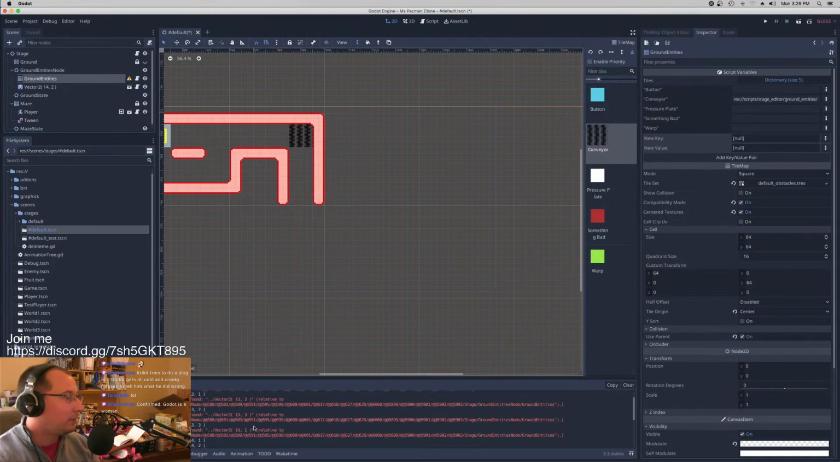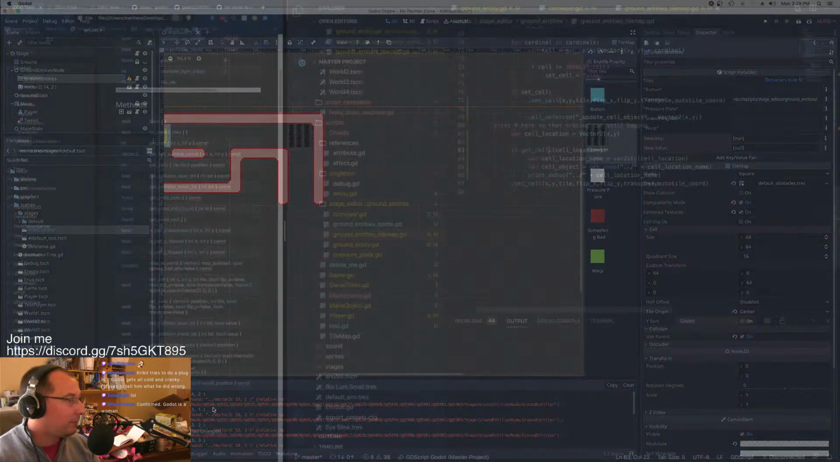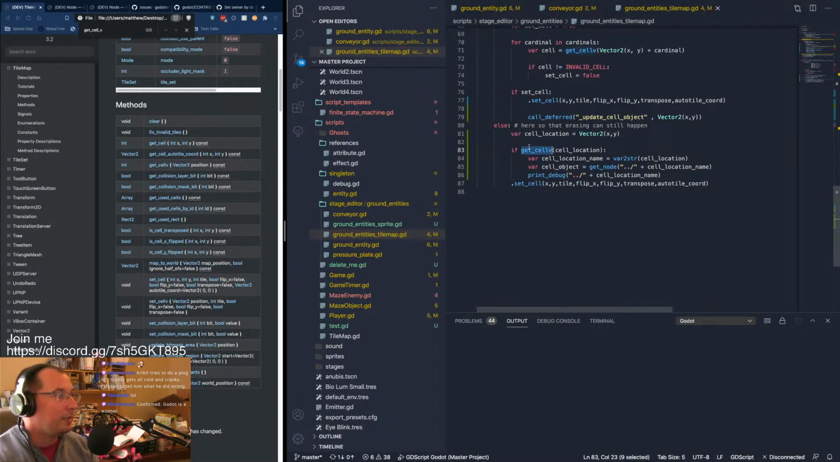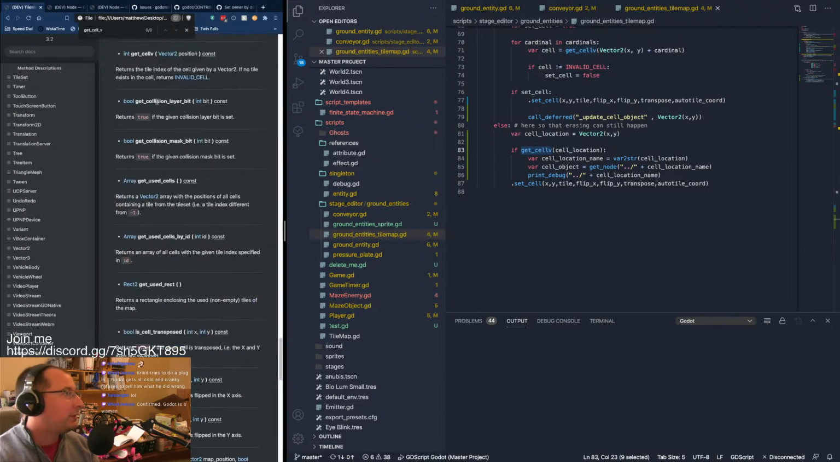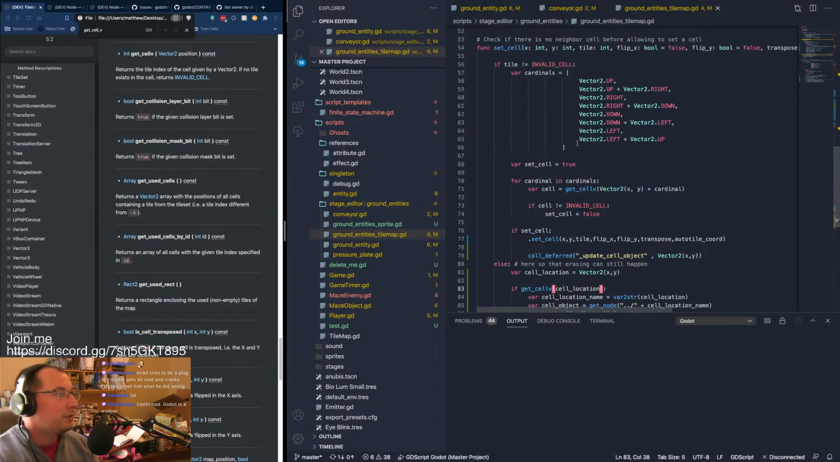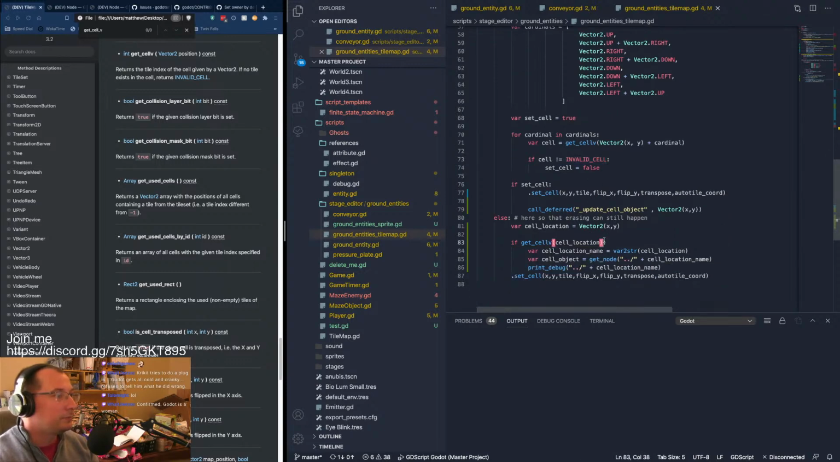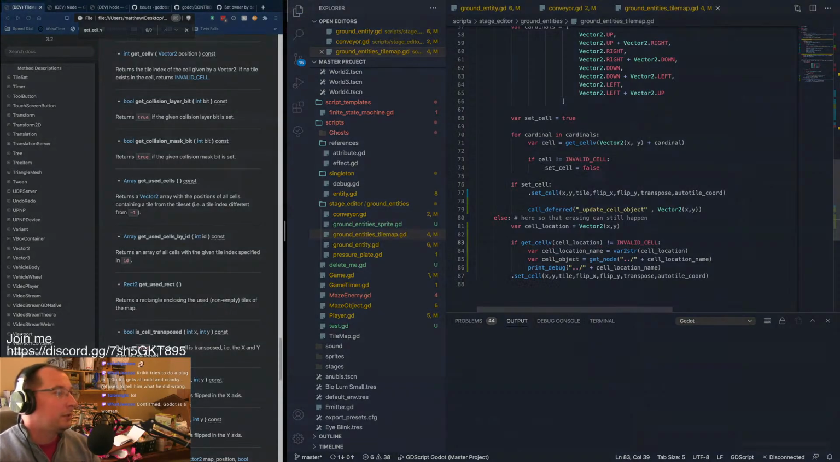Okay, so still spitting out not found. Of course not, because it's not set. Now get cell v. What is it going to return? It returns a -1. So we want to make sure that it does not equal invalid cell, which is the enumerator for -1.